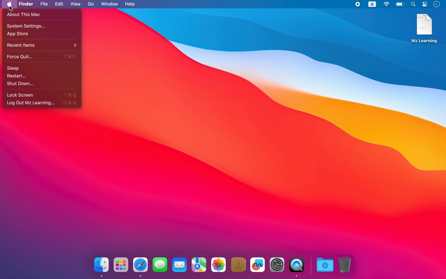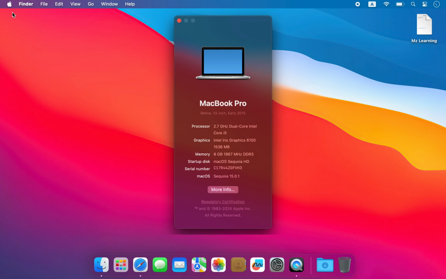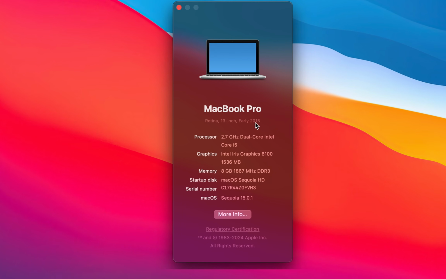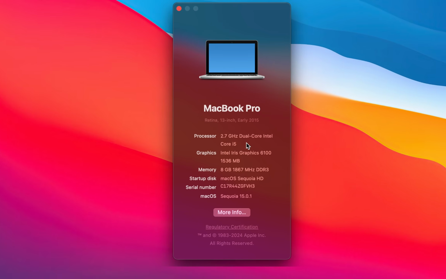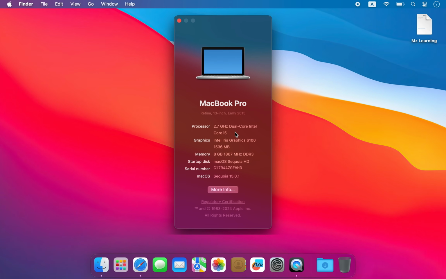First, I would like to show you that I am using an old MacBook Pro from 2015 running macOS Sequoia. However, you do not need to have macOS Sequoia for this method. It will work perfectly on older Mac operating system as well. Anyway, let's start the video.